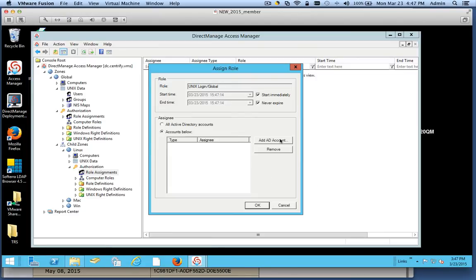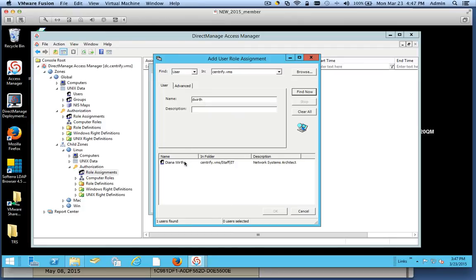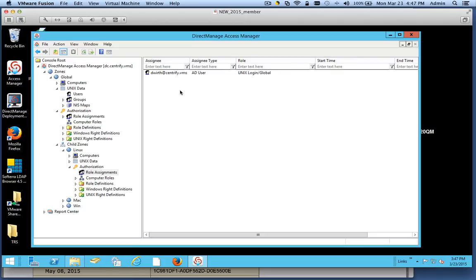Click OK. Find my user, Diana Worth. Click OK, click OK. So again, I'm under role assignments for this zone. I define Diana Worth globally. This is my user profile I'm going to use everywhere.